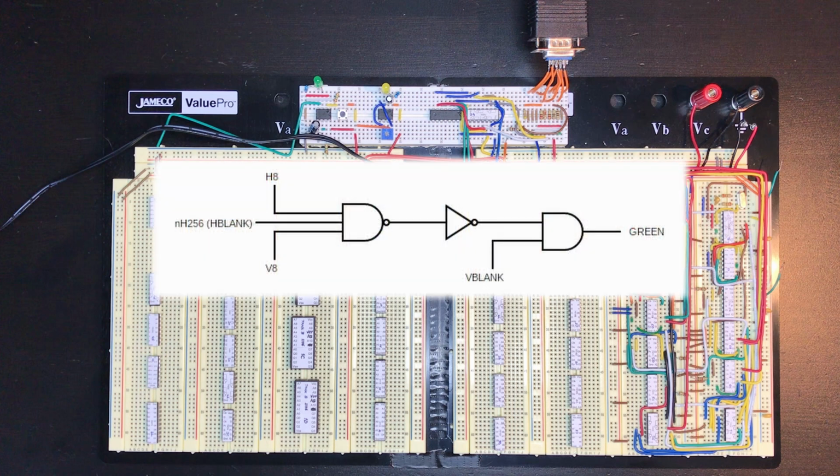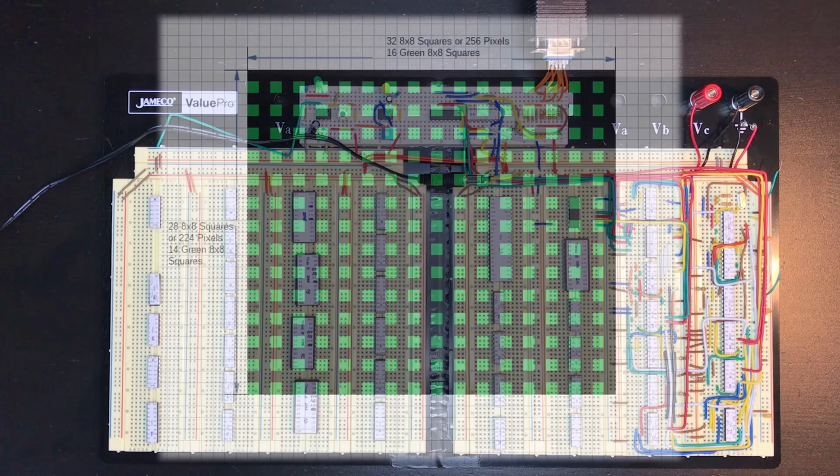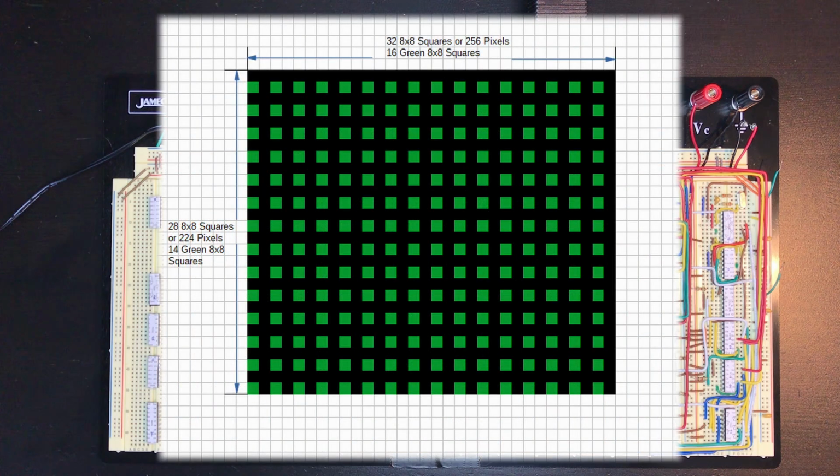Finally, green is created using the H8 and V8 signals. We'd naturally expect to get 8 pixel by 8 pixel boxes in green for these, and we'd have 16 horizontally and 14 vertically with our screen resolution.